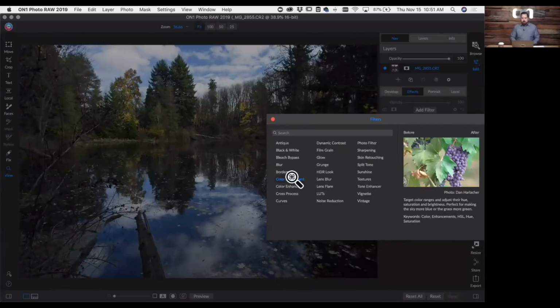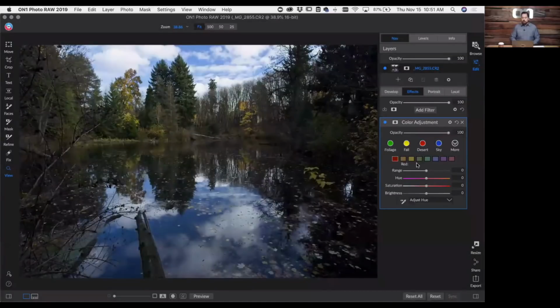This allows you to target an individual color range and then adjust its color, basically its hue, what color it is, its saturation, and its brightness. So let's say I want to darken the blues in the sky. I can simply grab the blue color range. I can click on it right here, and then I can make adjustments.